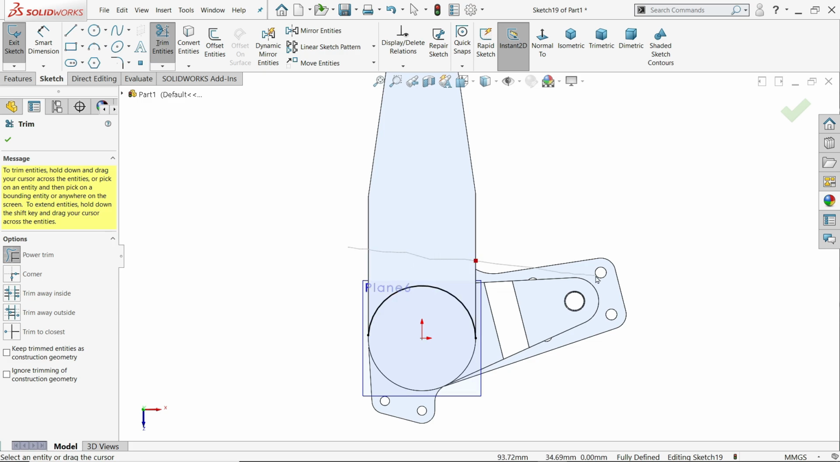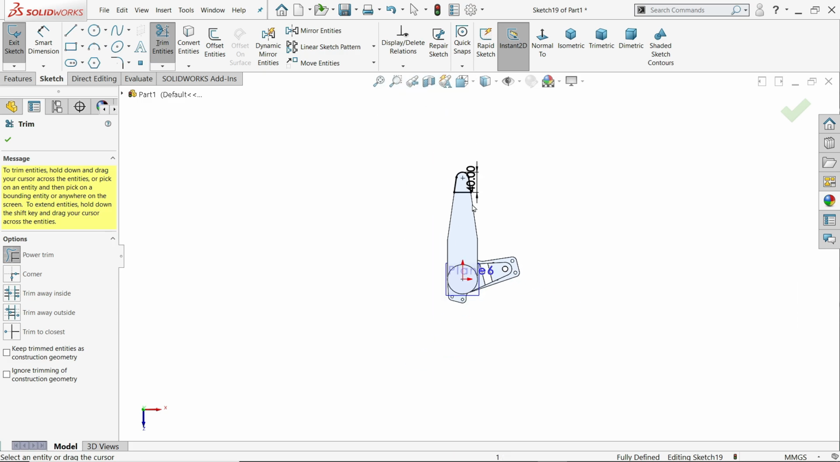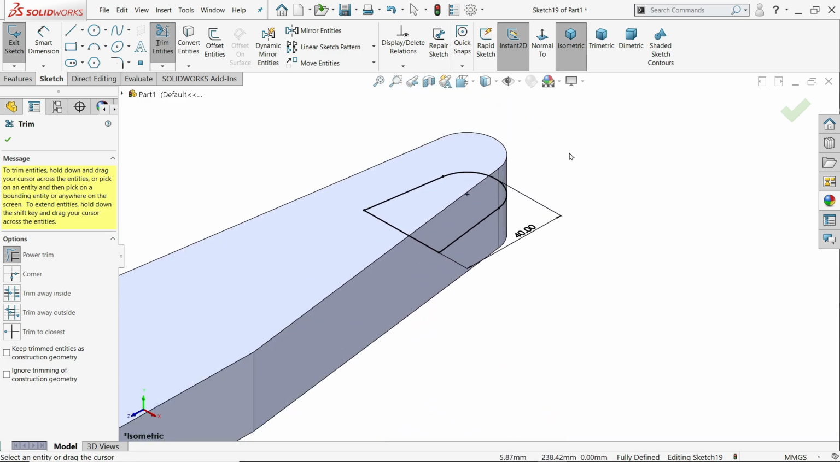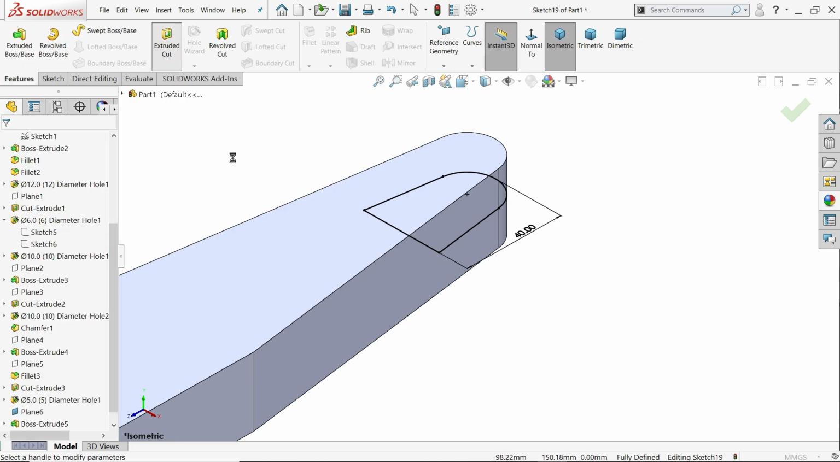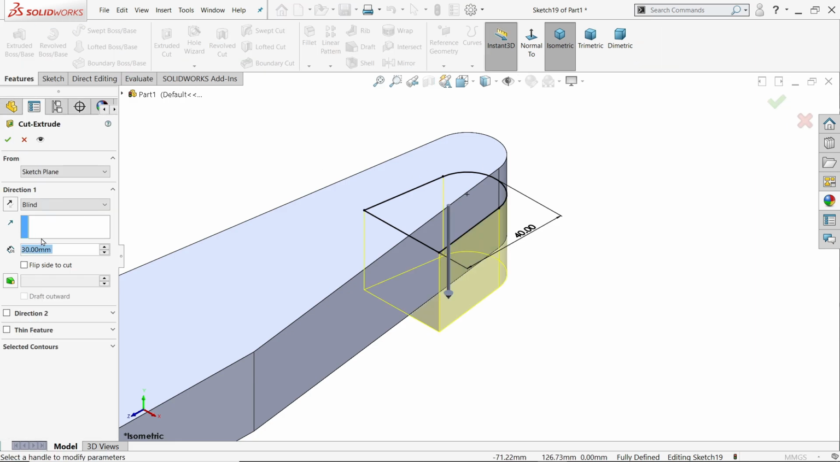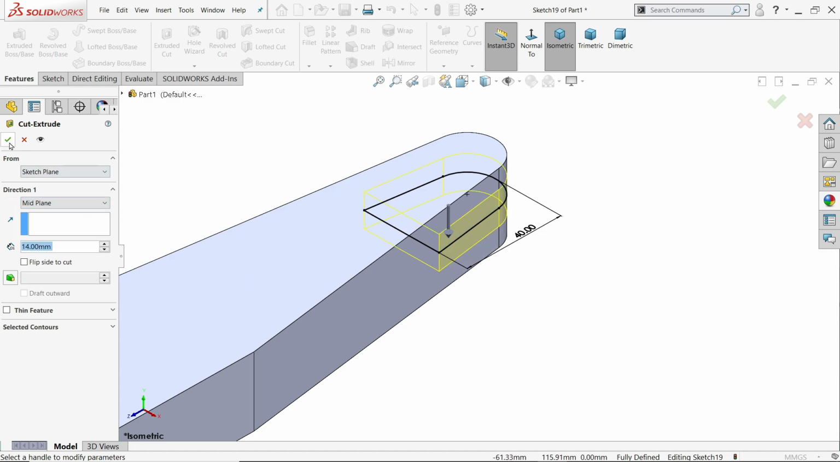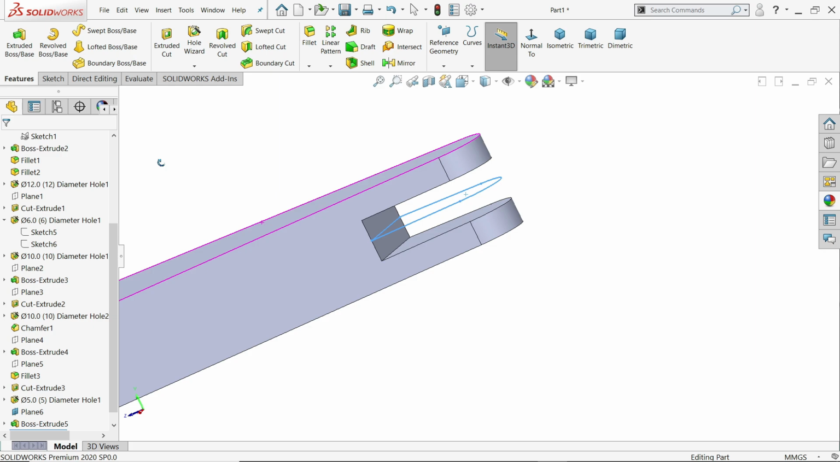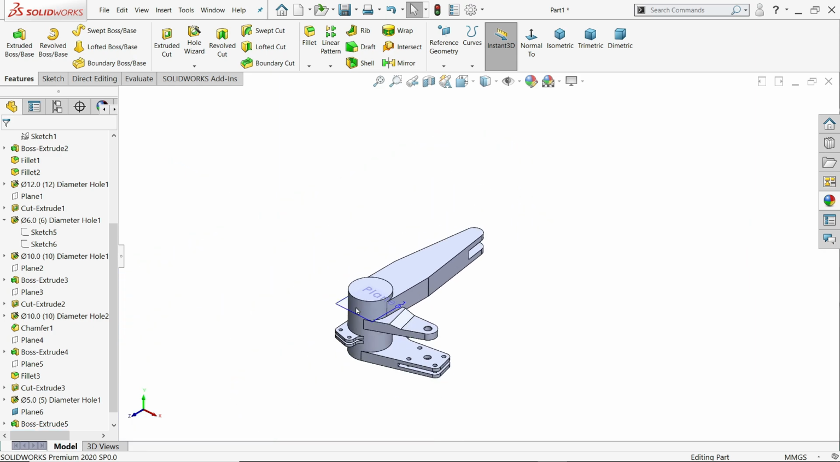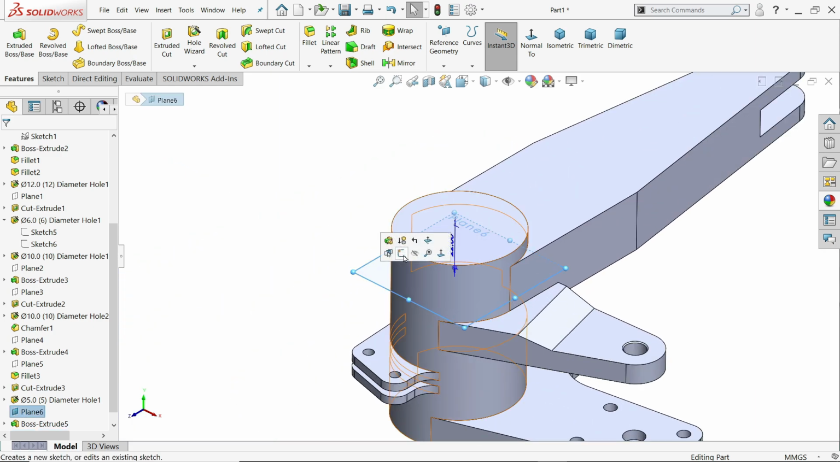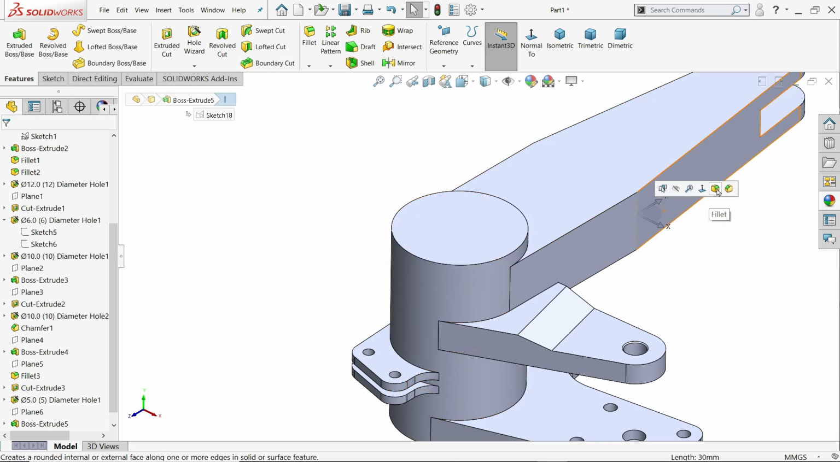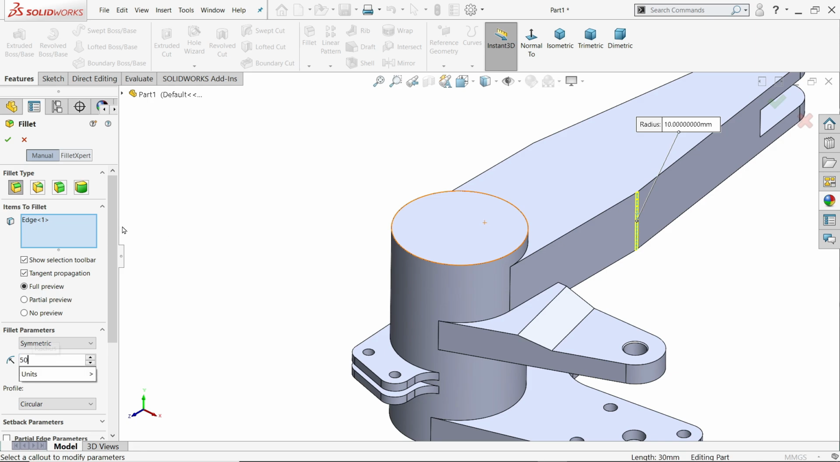If anything, just trim all this thing. Activate extruded cut tool, 14 millimeter, end condition keep mid plane. Say yes. Look. Now let me hide. Activate fillet tool and constant size fillet and keep 50 millimeter radius. Same in both sides.